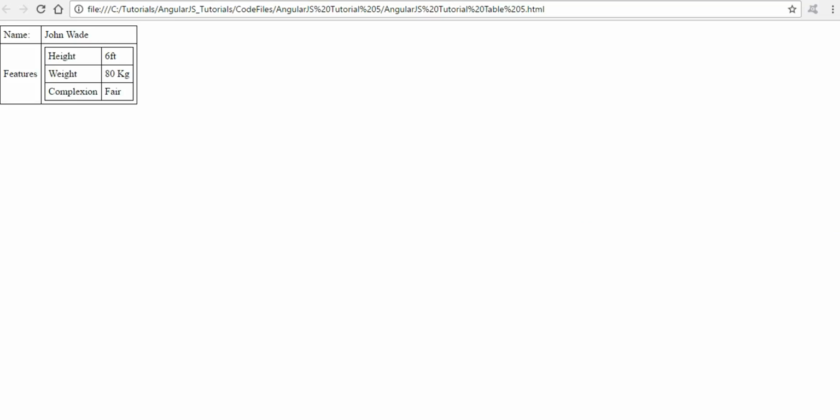Here's how my page looks. The first row displays the name of the person. The second row displays the features of the person in a tabular format. The table that you see inside this cell has values that have been picked from the array. These values were picked by the ngRepeat directive that iterated over the objects and displayed its values. So it's that easy to create a table in AngularJS.